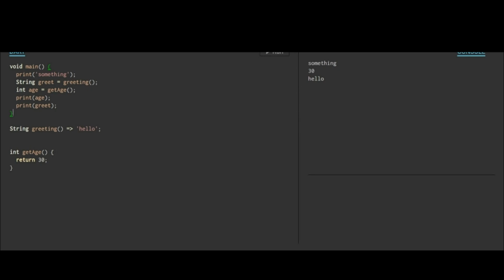I'll do the same with getAge. So let me delete the curly braces and the return statement, and pop an arrow right there. And if we run this, it should work exactly the same. There we go. Okay, so this is just a nice way to create functions if they're just returning a single value. And that, my friends, is the basics of functions in Dart.